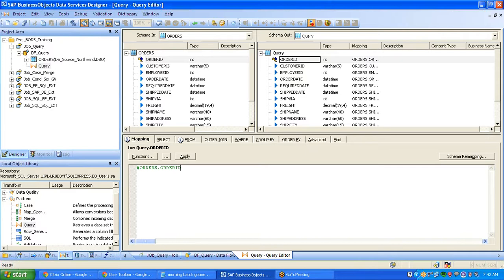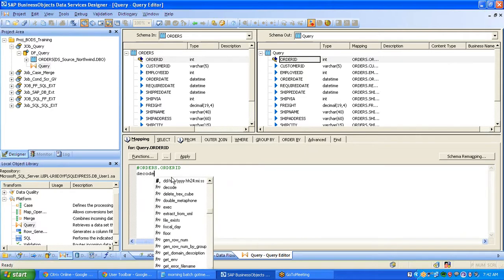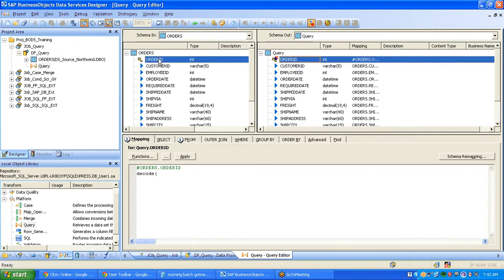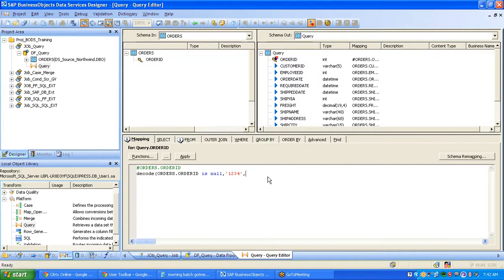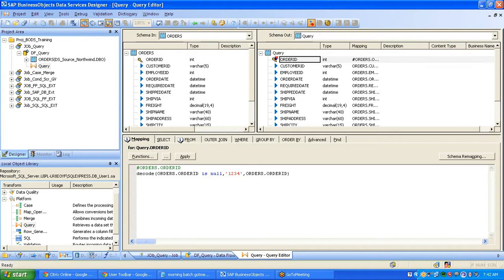You can comment the code and write a decode statement, decode if the order ID is null, then replace that with A, B, C, D. So it is an integer, so it will throw an error. So 1, 2, 3, 4. And if it is not null, then get the order ID directly from the source. Okay. So I can write some decode statements here.